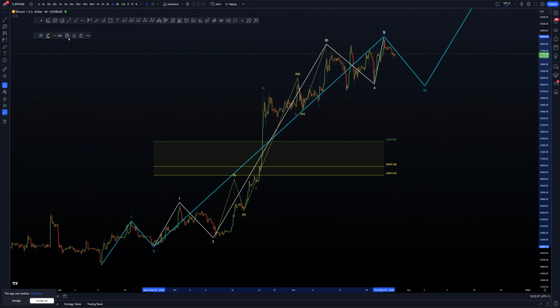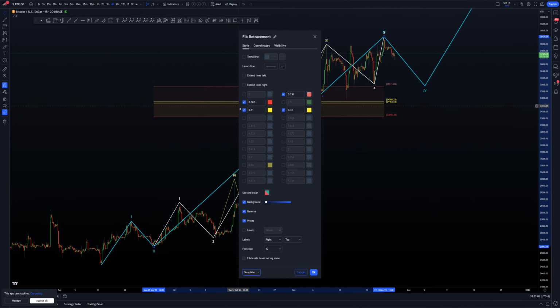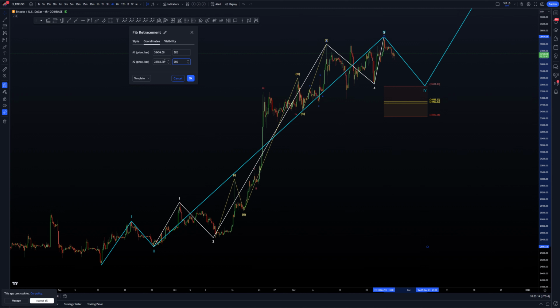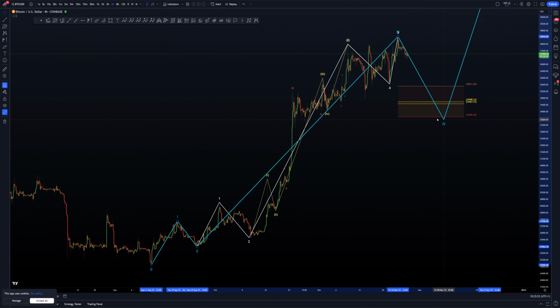As always, it depends if you reverse your tool in your settings or not. I did reverse my tool, so it's from the top to the bottom. From here, you're going to add the wave 4 targets, so as always 23.6, MCFIB 31.32 and 38.2. Better. And so from here we can see this is the price zone to look for, between this 23.6 down to the 38.2.